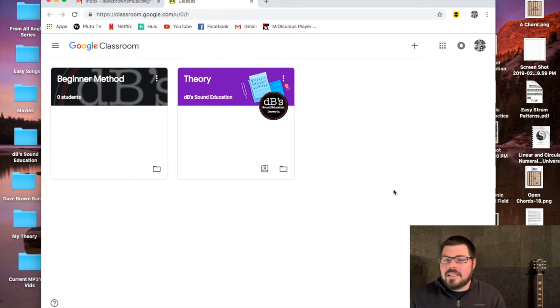I use it in 2 different modes. One is the student mode, so I'll create a class for the student, and essentially that's their interface. I'll explain exactly what you can do with a class, but essentially that's theirs. And then the other thing I do is create courses that I teach all the time. For instance, a beginner method class, a class on theory. So everything's all done and ready to go.